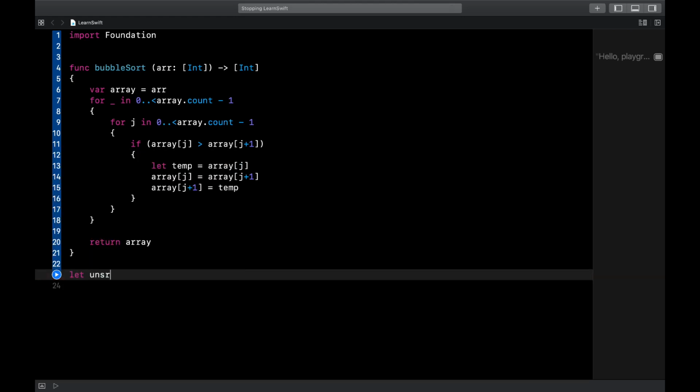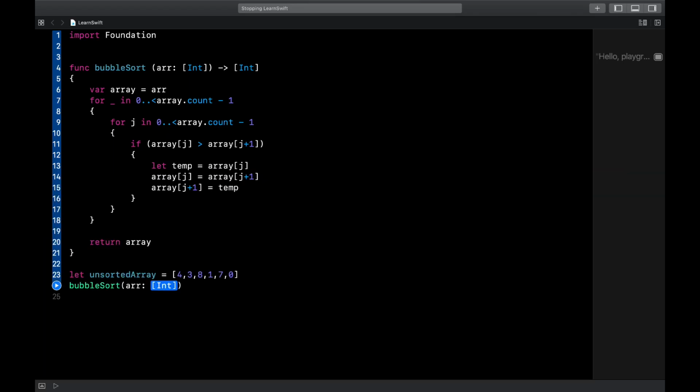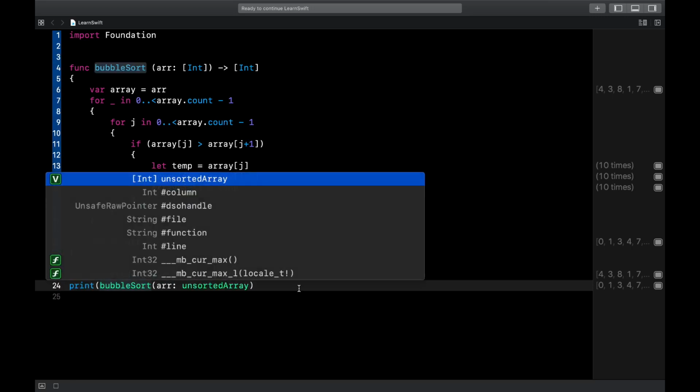Now outside of this function, we're going to test this out. We're going to say let unsortedArray is equal to some random values. So we're going to say 4, 3, 8, 1, 7 and 0. And we're going to now test out this bubble sort algorithm. So we're going to say bubbleSort, and we're going to pass in this unsorted array. Technically, if you run it now, you should get the value. So just to make it a bit more clear, we're going to push this into the console by doing print.